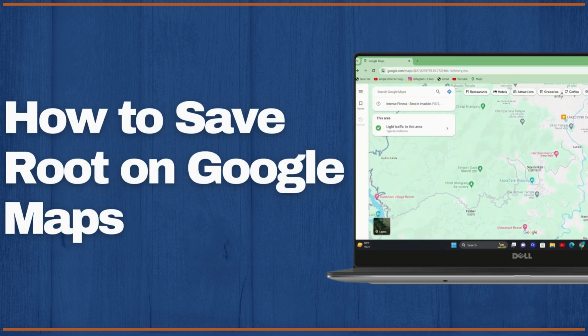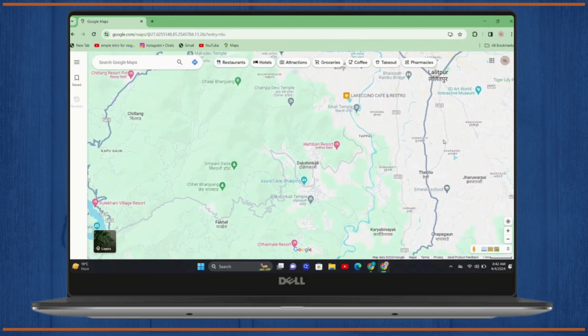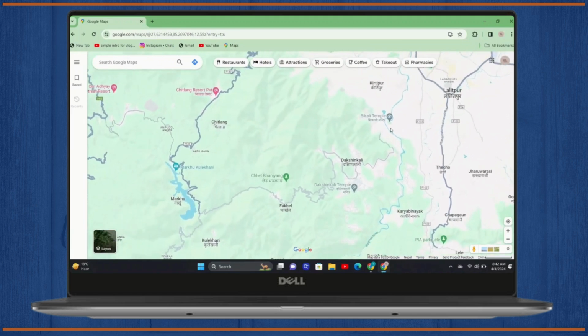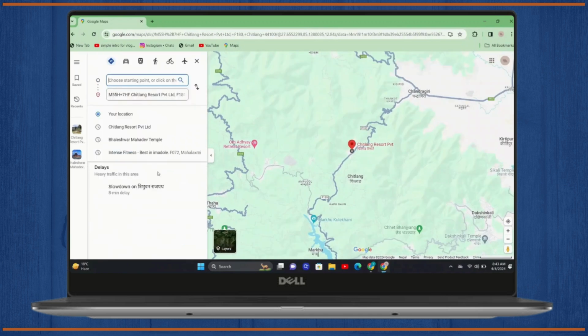How to save a route on Google Maps. So what we can simply do is choose any destination where we want to go. Here I am choosing a destination. I'm searching for it, and here we go. I will simply click on the destination, and we will get to see a direction option.